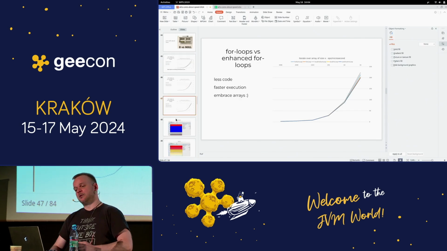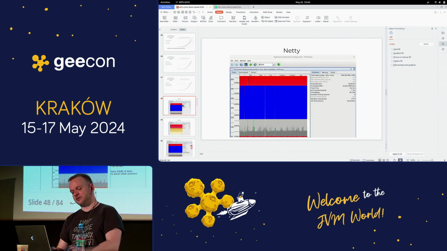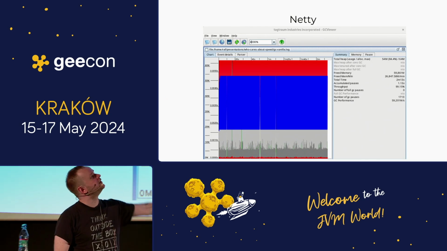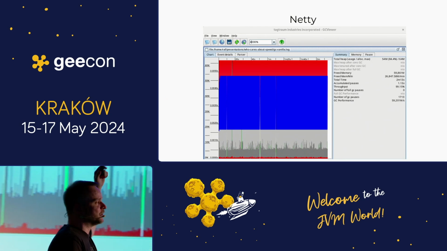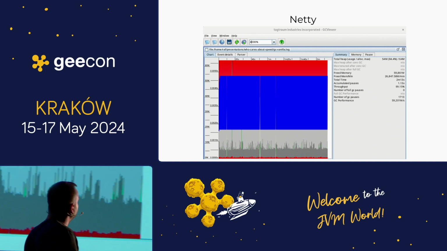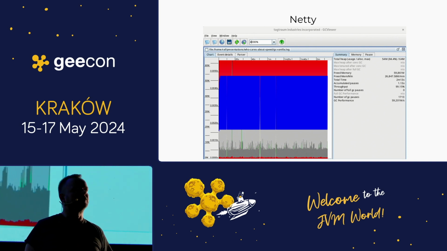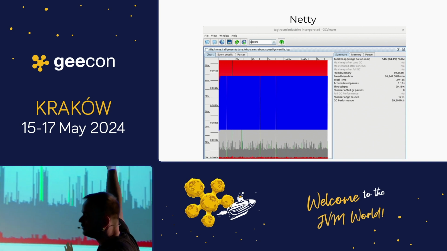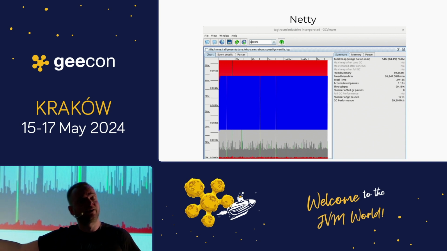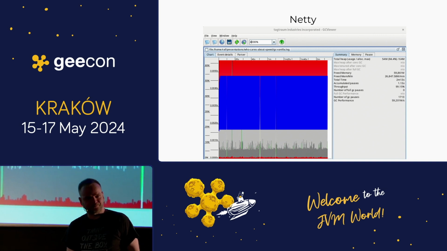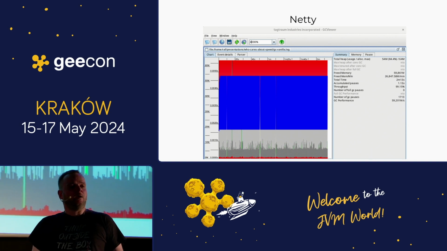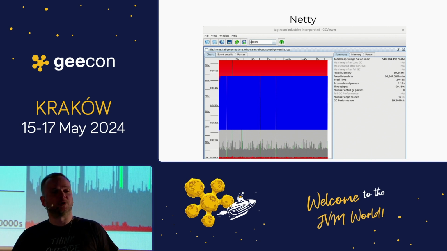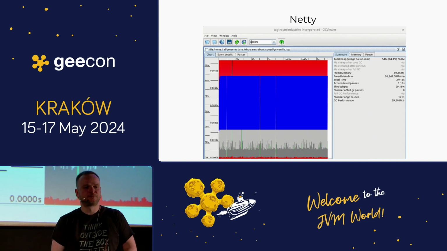Next example has no code. But there is a very old tool called GCViewer that can visualize how your garbage collection was behaving. How much memory was there before the garbage collection, and how much memory is there after. It's not the most beautiful tool in the world, but it does the job.